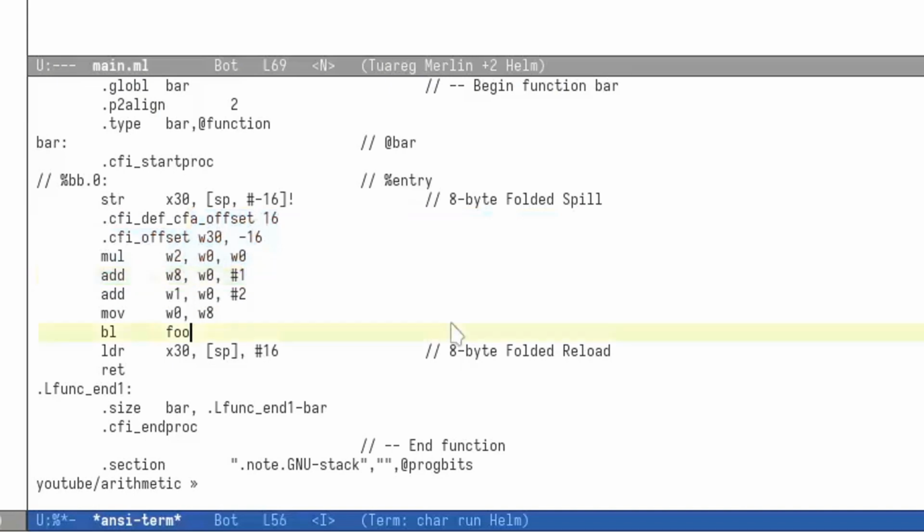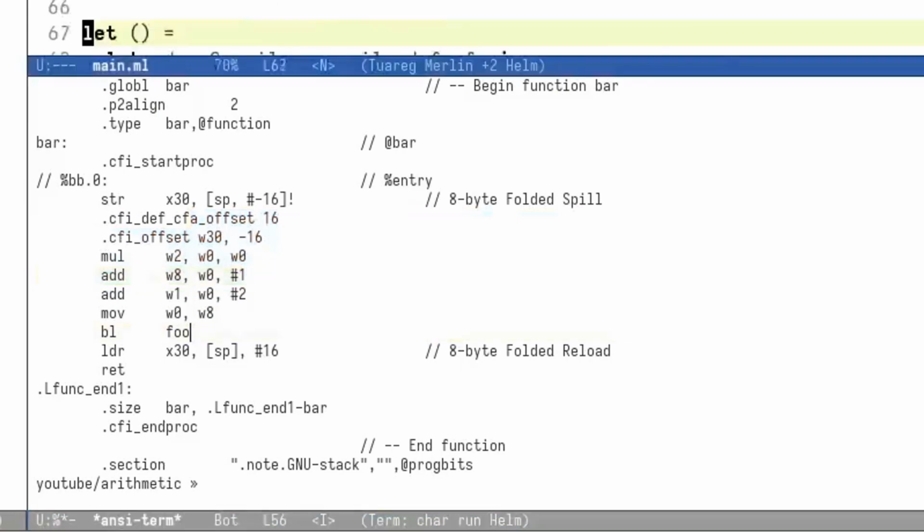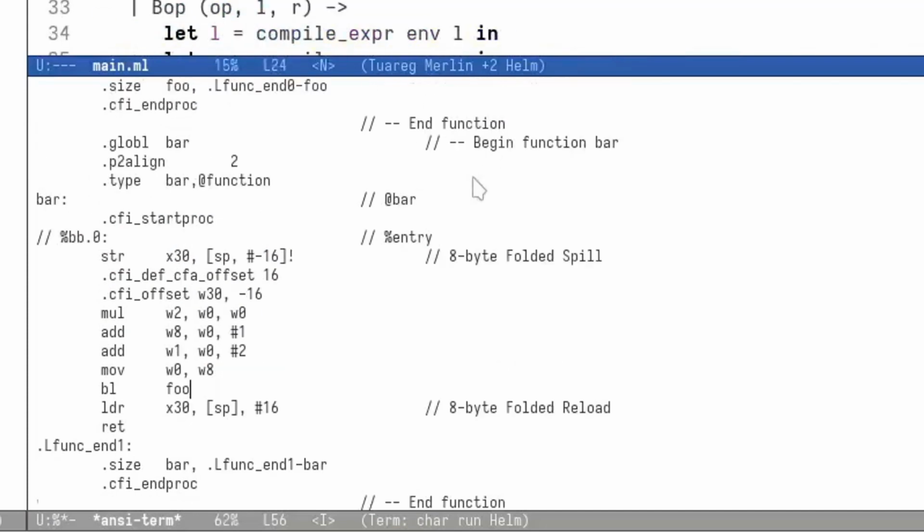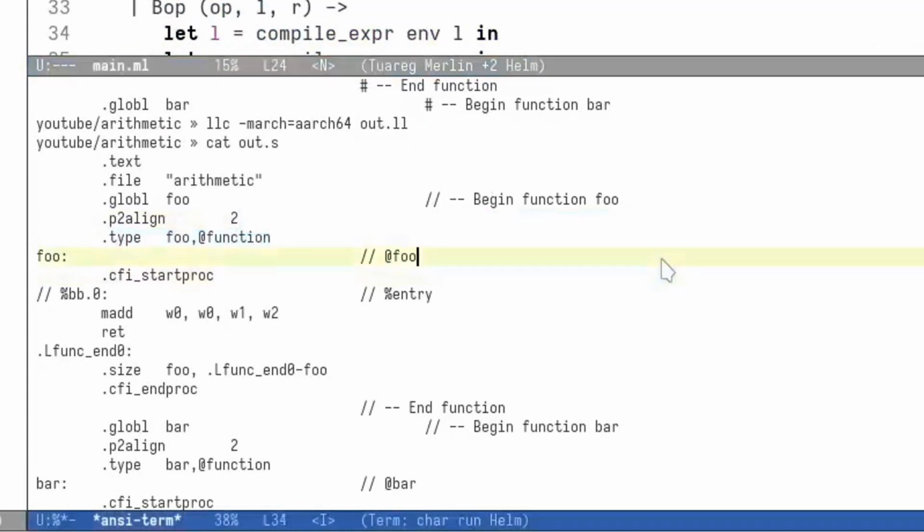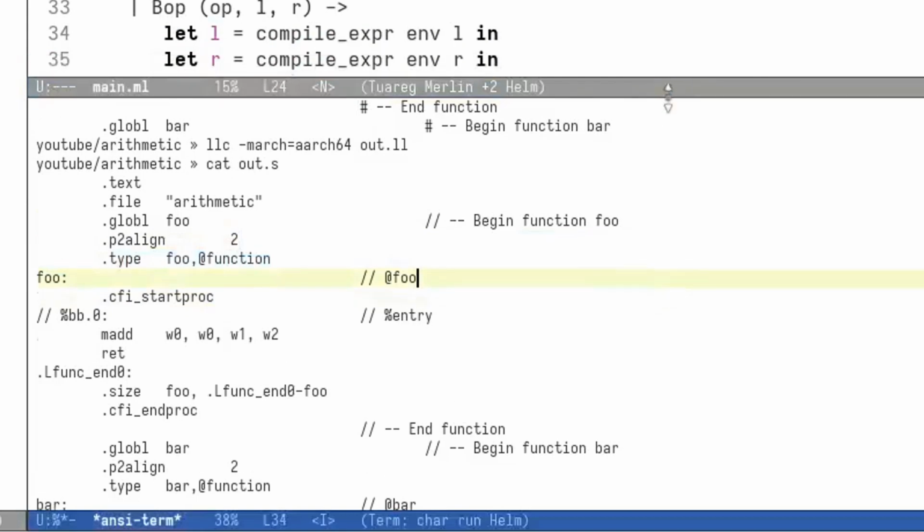Right, so that's good. So I'm not going to bother to write a C program that actually calls it. You're just going to have to trust that it actually does what we want. So yeah, that's really it for this video.